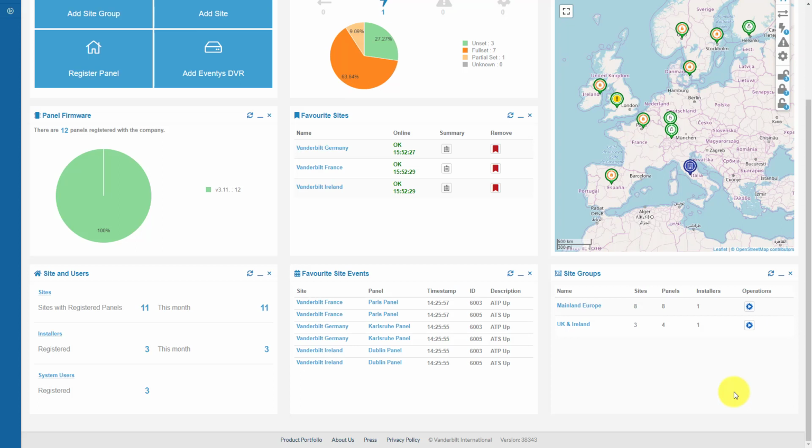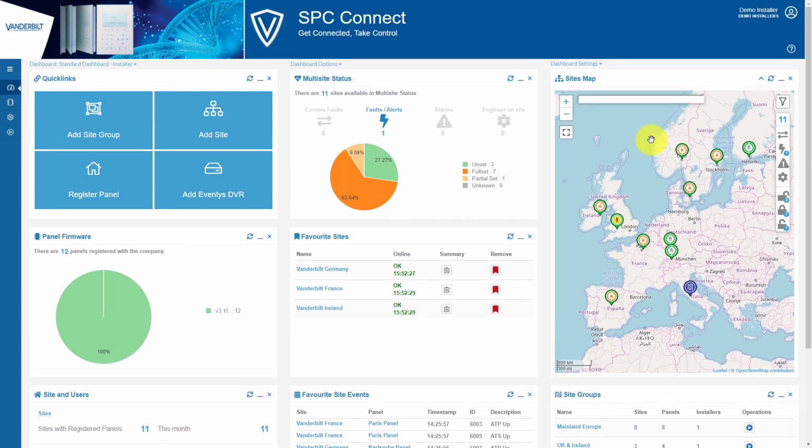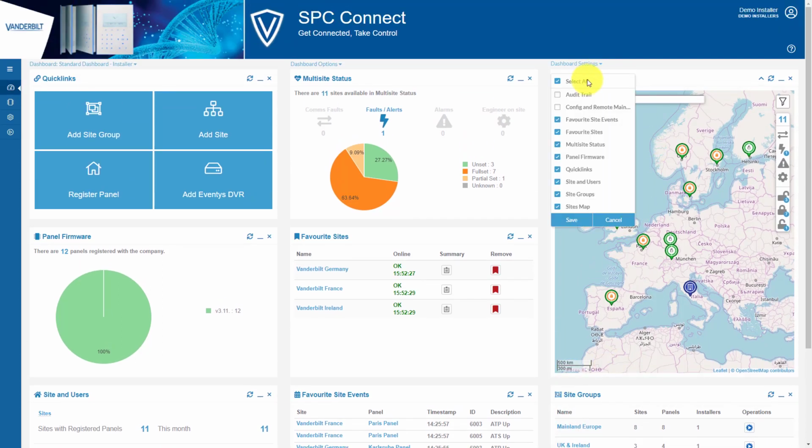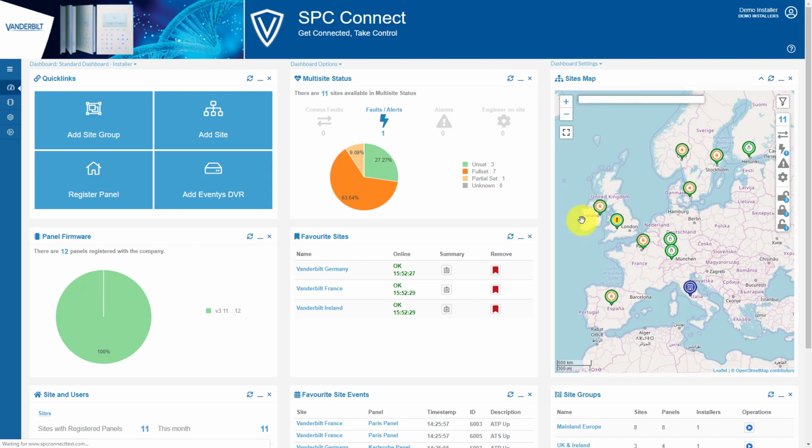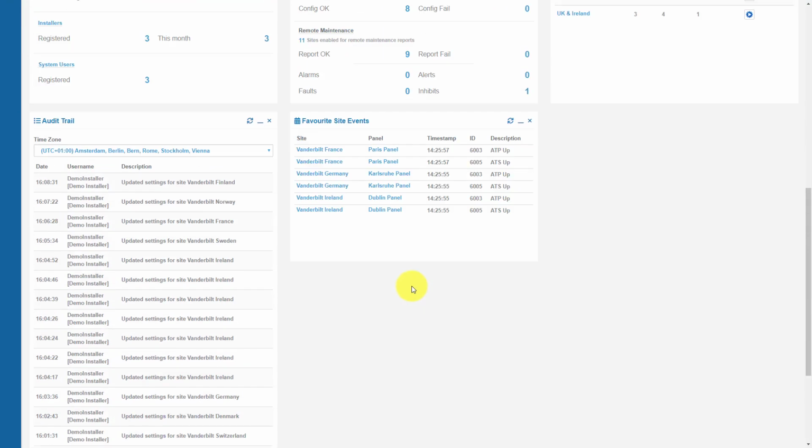Okay, so that's all the widgets on this dashboard. However, there are more dashboard widgets available that I just don't have selected. I'm just going to enable these now. They should appear at the bottom, which is audit trail and the config and remote maintenance. So once I add them, they'll appear down here in the bottom.